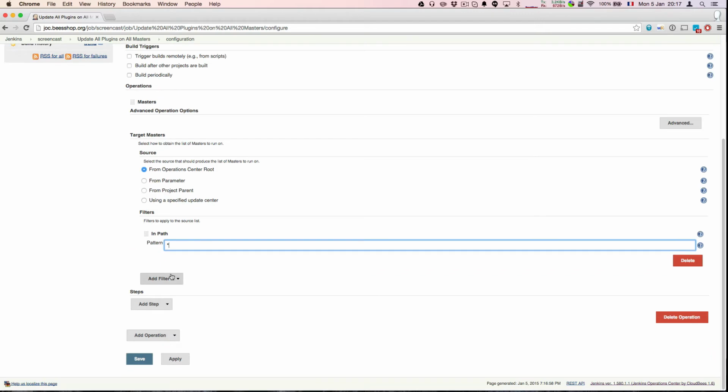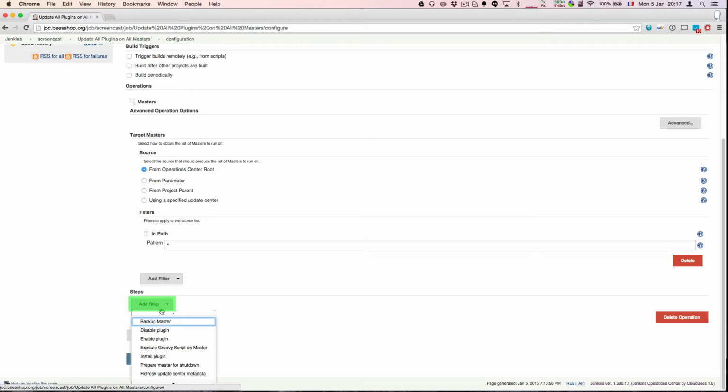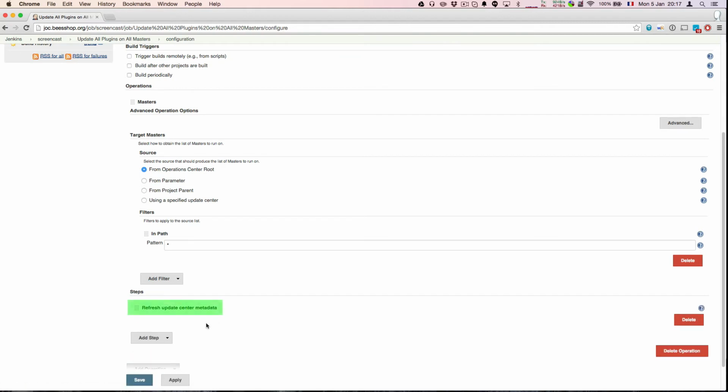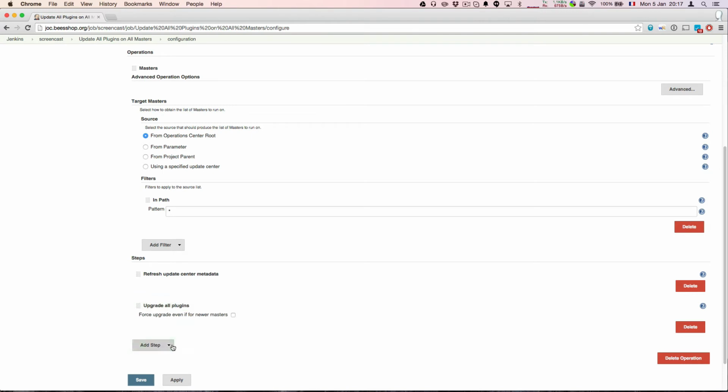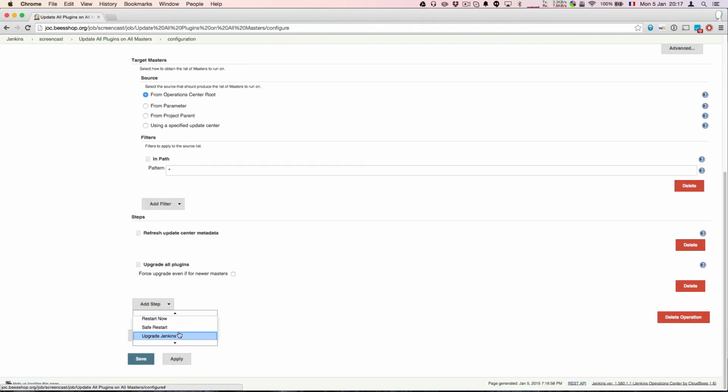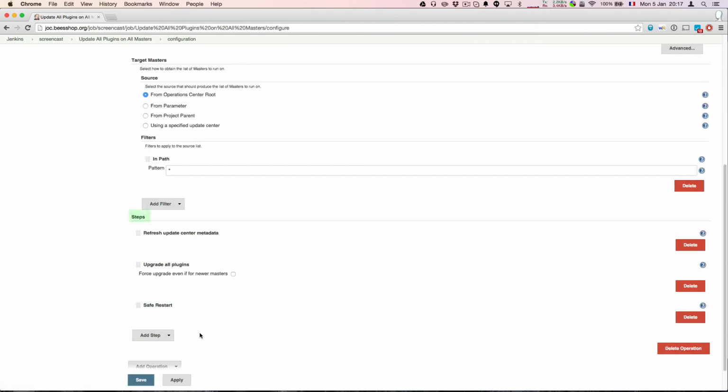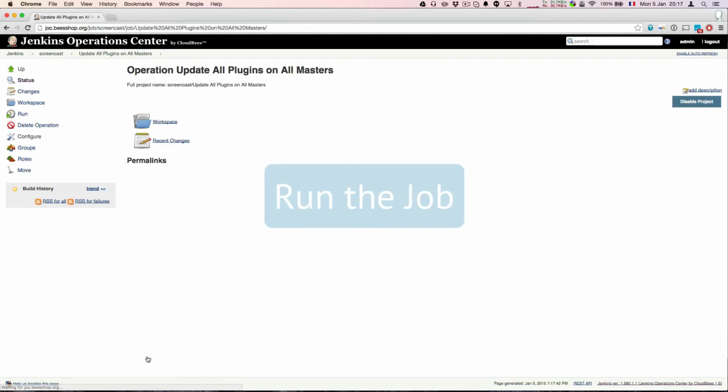It is now time to define the admin operations as steps of my job. First, I refresh update center metadata, then update all plugins, and finally safe restart. Please note that the execution of the refresh update center metadata step is not completely guaranteed and may not be completed for the step update all plugins. I can now save my job and run it with the standard build now command.